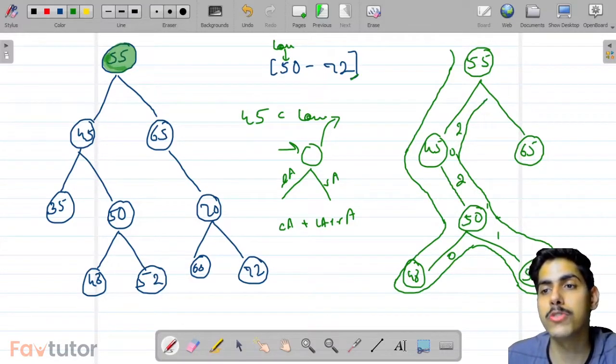So we reach at node 65 now. Now for node 65, as we can clearly see, node 65 lies in this range. So now we are going to go in the left and the right subtree both. Now as we can clearly see, the left subtree of node 65 is null, right? So now we are going to go to the right subtree. So the right subtree of node 65 is nothing but node 70.